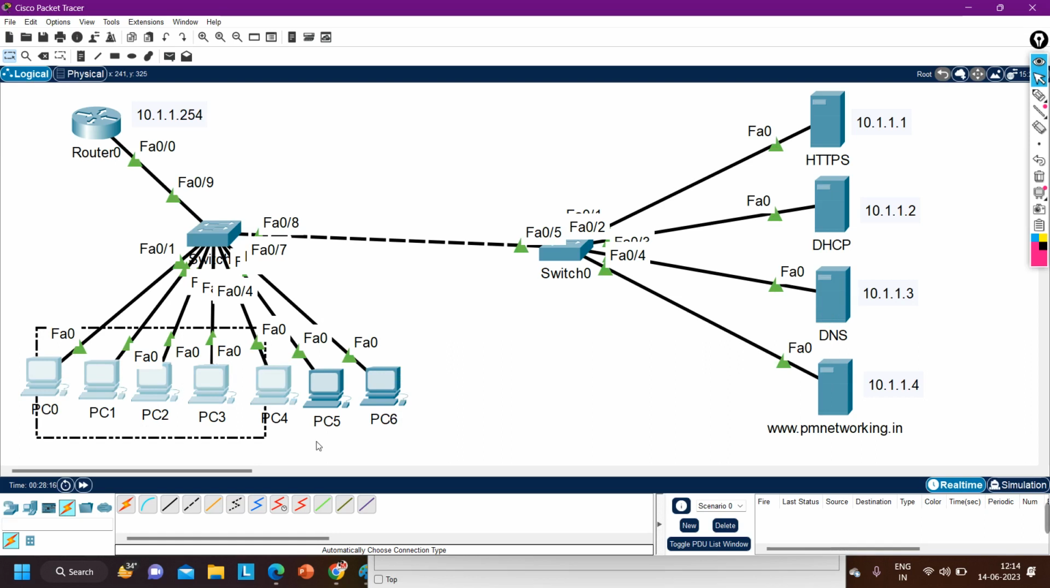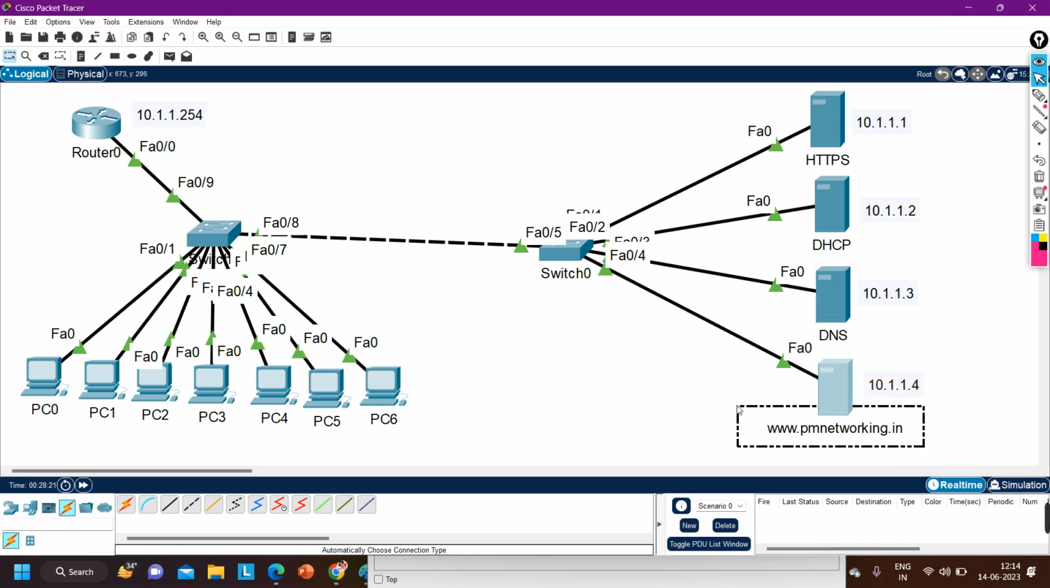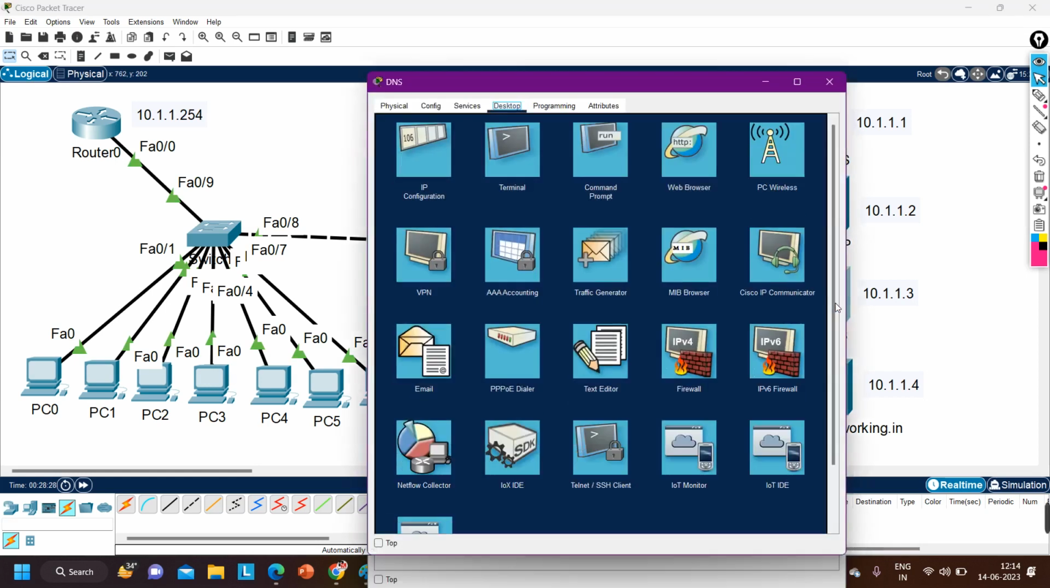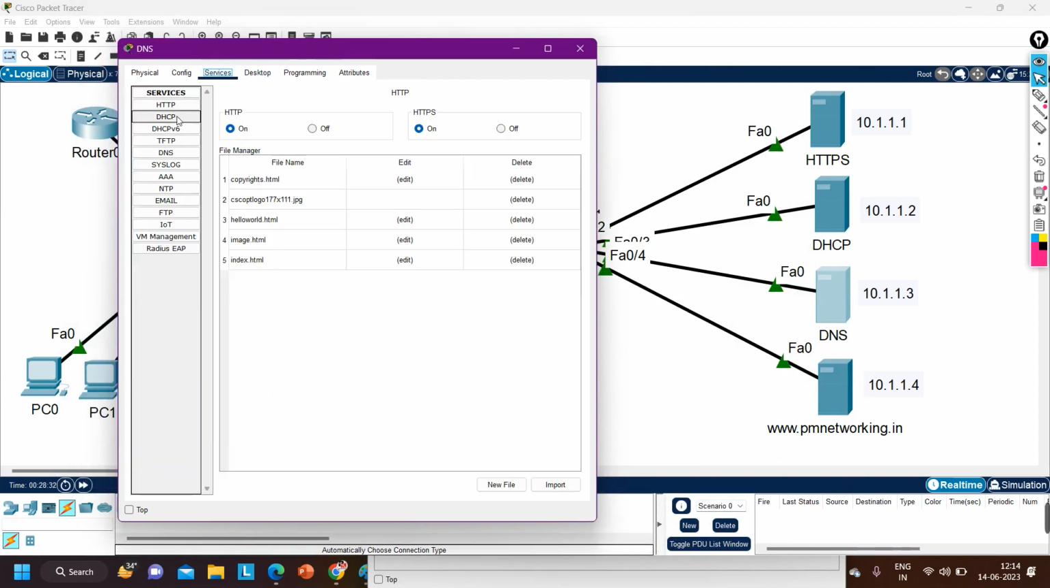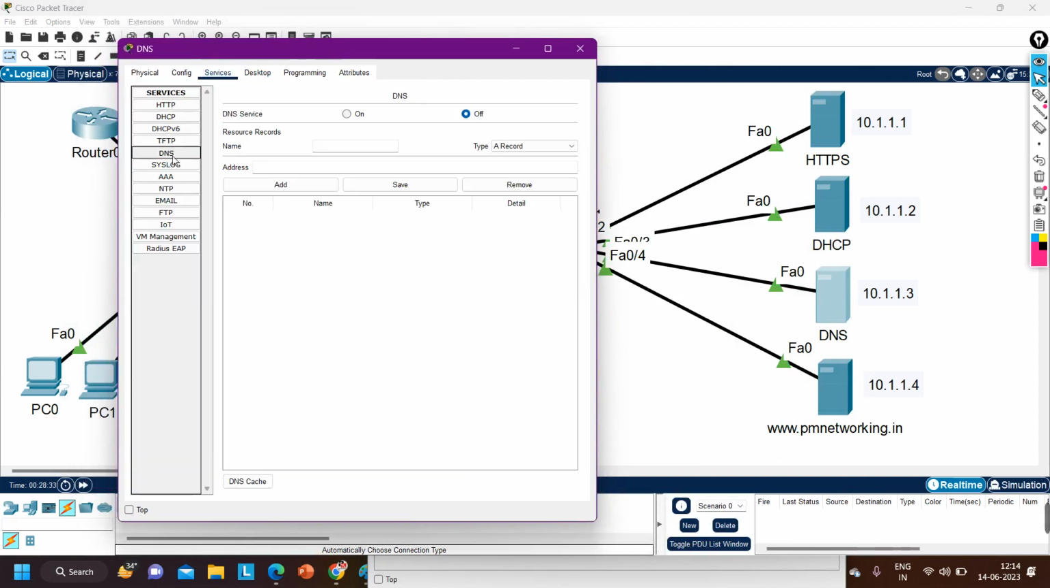See, now I am able to access the PM networking server through IP address. Yes or no? Yes. Through IP address, but I am not able to access through domain name. But as you know, remembering IP address is hard. So that's why we have DNS server. What we will do, we will go to services, and this time we are going to use DNS service. By default, this service is off. Yes or no? Yes.